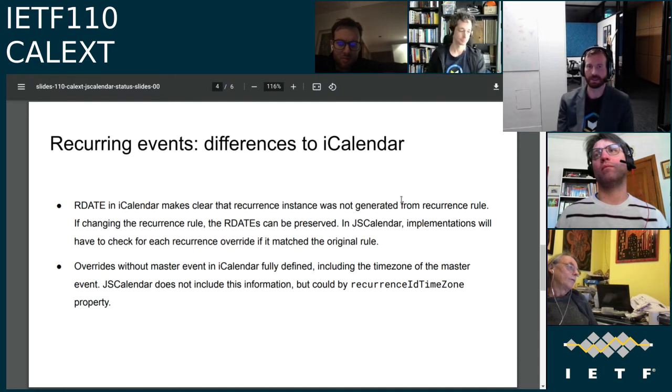Yes. But I guess the idea is if you create a blank RDATE, so it's a recurrence that has nothing, but there's something happening at this date, then does that get retained when you change the RRULE? And I think the answer is yes, you always retain them.